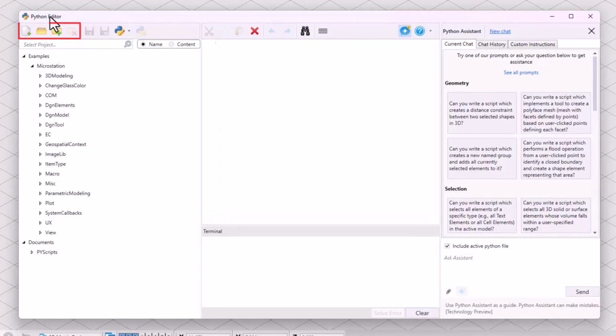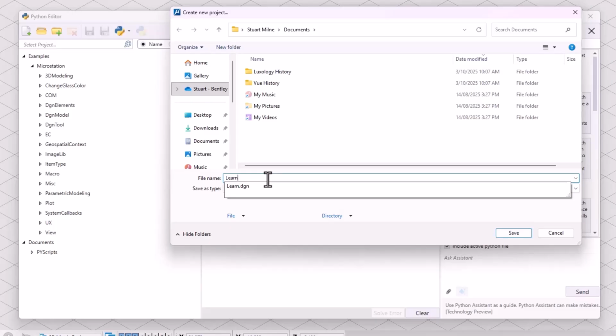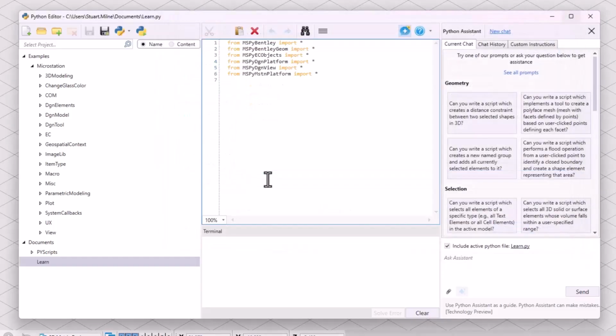You will see in the top left of the editor window we have a Create Project button, an Open Project button, and an Open Folder button. So the Create Python Project button will allow you to create a new Python file. You simply type a file name in, click Save, and you have a new Python file. You can see that it automatically populates the script with the needed and required libraries.